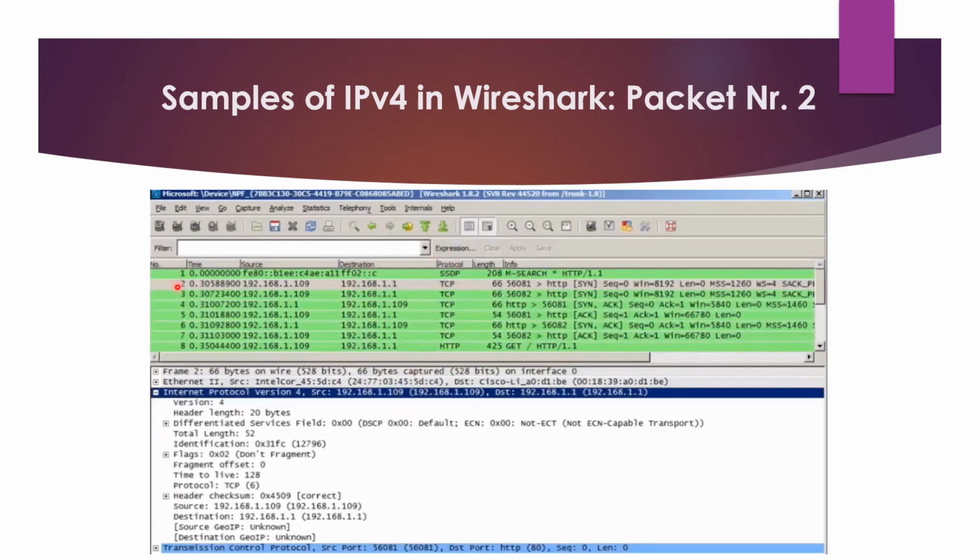So let's analyze the screenshot from Wireshark. Here we have packet number 2 highlighted, which means that we will analyze this packet. Here are the layers: the physical layer, data link layer, internet layer, and the transport layer. As you can see at the internet layer, we have the version, the source IP address, which is the same as this IP address, and the destination IP address, which is the same as this one. And we are interested in analyzing layer 3.